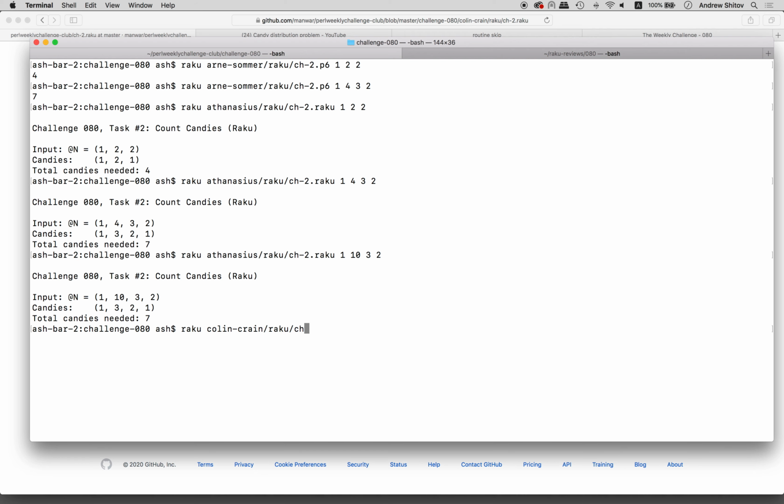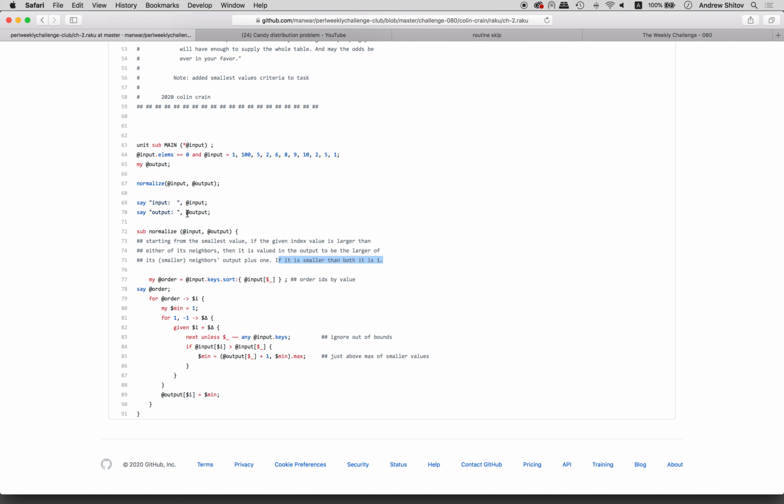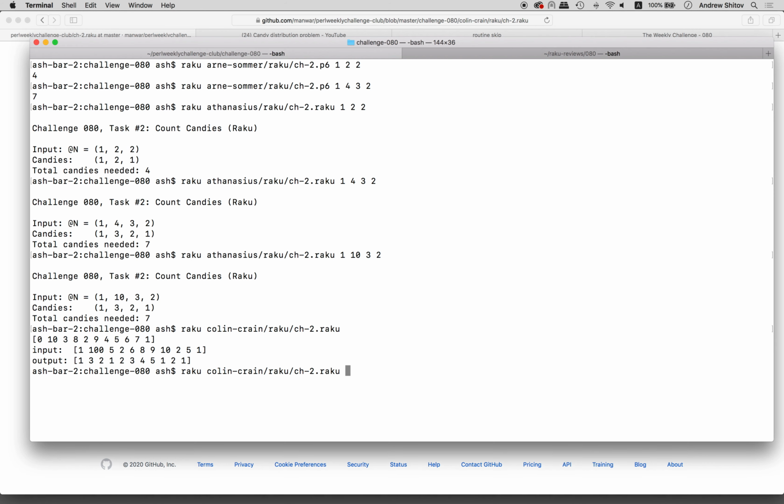Colin Crain, Raku 2. There's something here. There's no number, right? There's like a say of the output, but it should be.